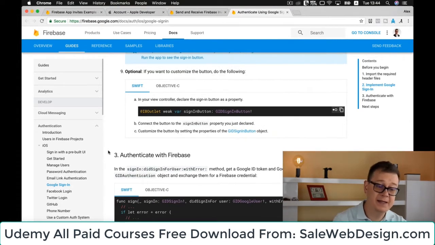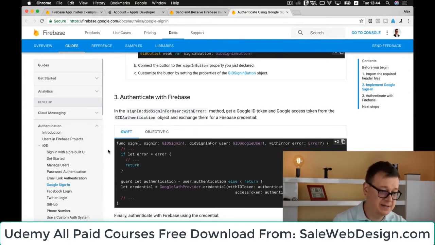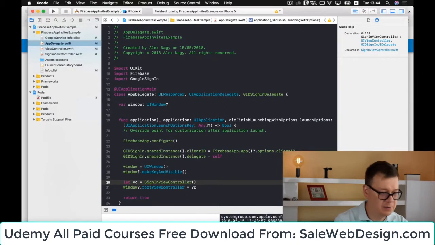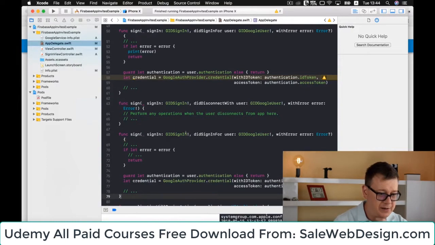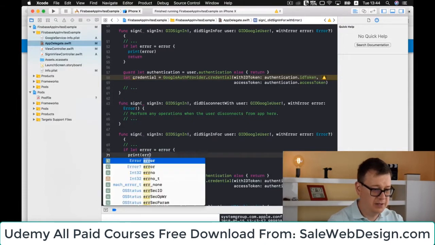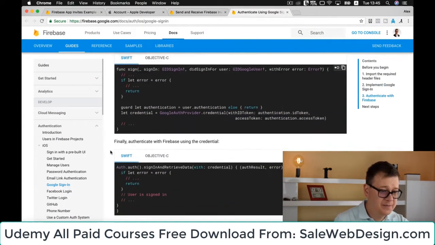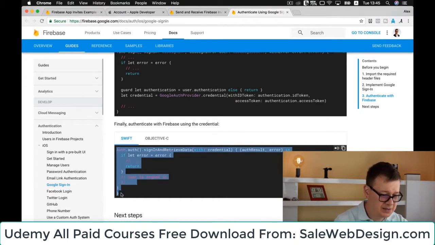We need to authenticate with Firebase because of course we are using Firebase to sign in. Okay, and let's add this button. Let's copy this out. Let's go to app delegate, I believe. Let me double check. Let's scroll down and add it here. And of course, here we just print out the errors so we don't get that nasty warning. I don't like warnings. Finally, authenticate with Firebase using the credential. Okay, and let us copy this out.